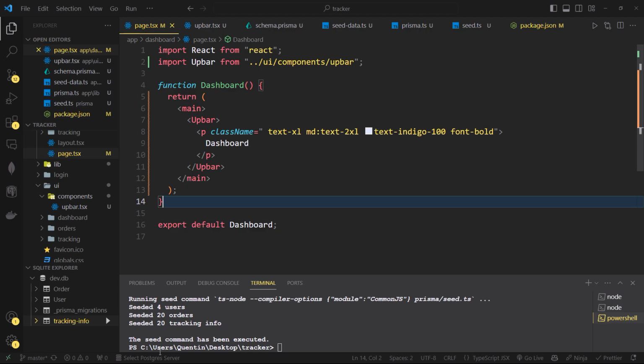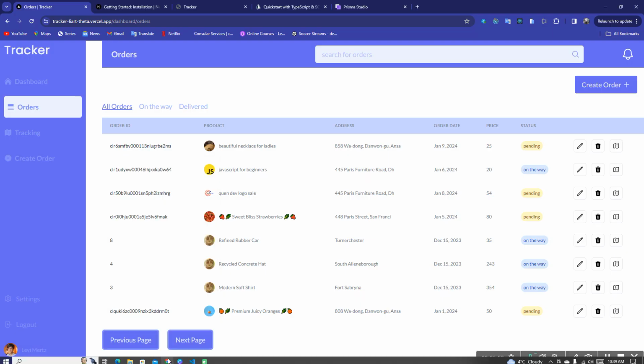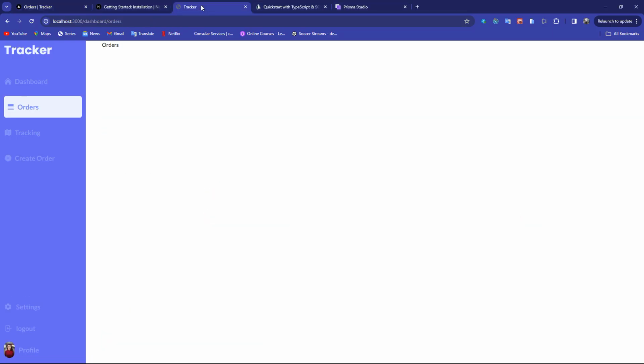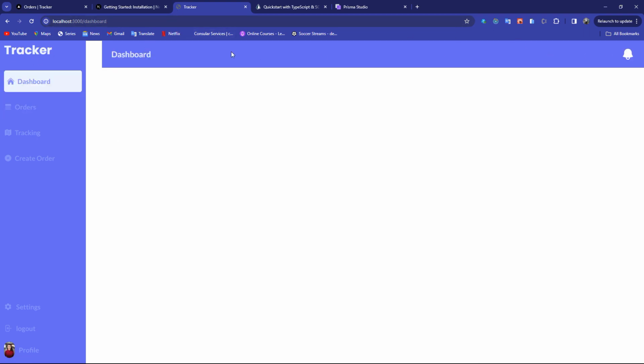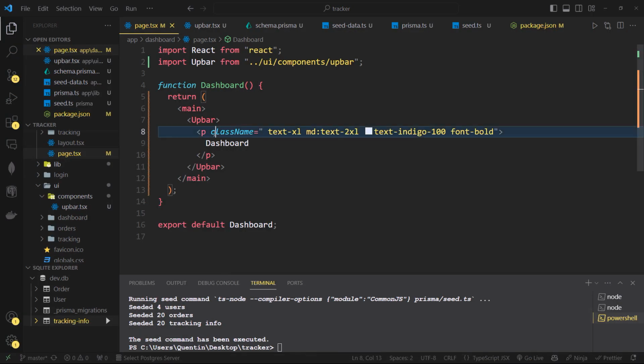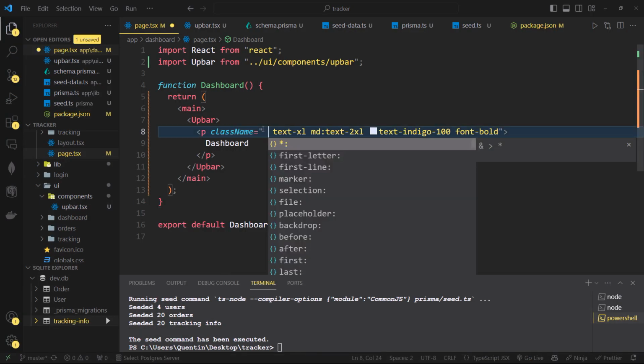So with this, let's check this. Okay, this is tracker, this is dashboard. Okay, we have it here. This is our dashboard text, and here we have this. Okay, I need to also make this text cursor pointer. So let's go back and say cursor pointer like this.